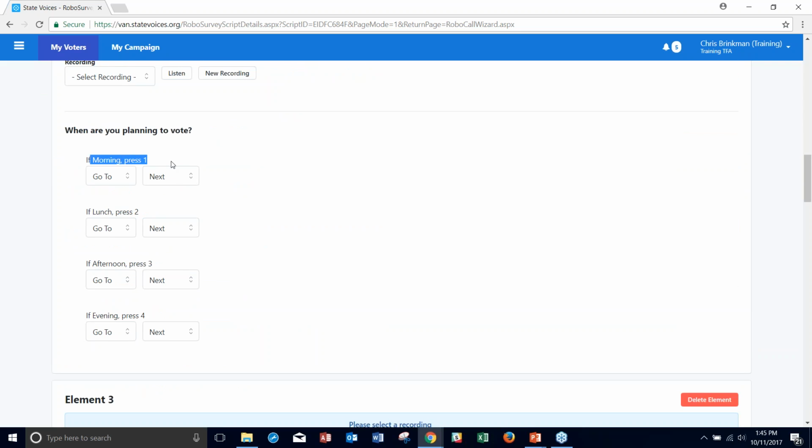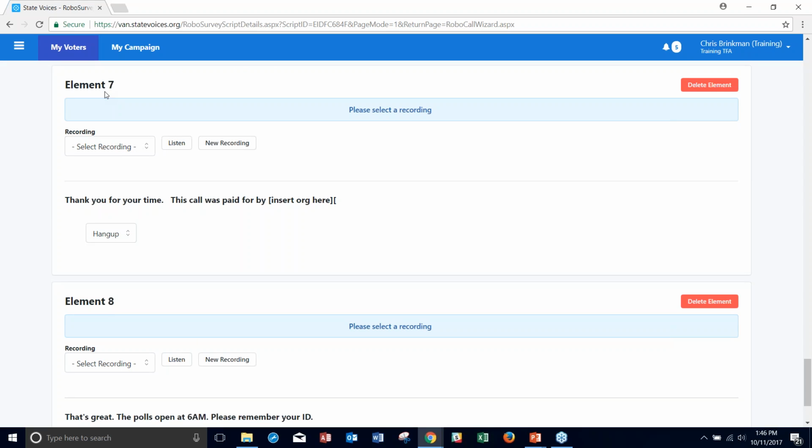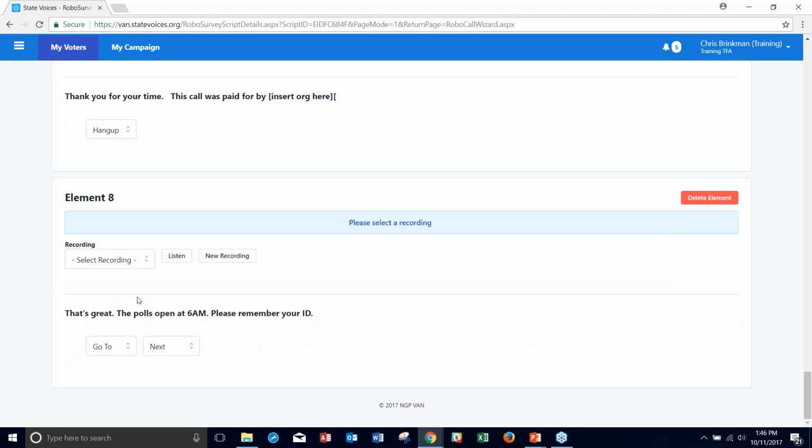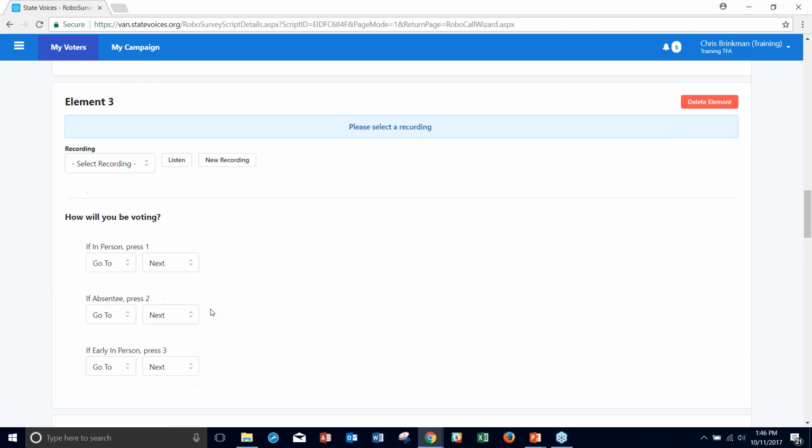Okay. So if they say morning, press 1. Want this to go down to element 8. So element 8 now is down here. The only way to get to element 8, this call ends if they go just linearly 1, 2, 3, 4, 5, 6, 7, it ends here. The only way to get to 8 is by pressing 1 on that one question, and we need to go back up to 3 to rejoin the script. So we're kind of bouncing around here.